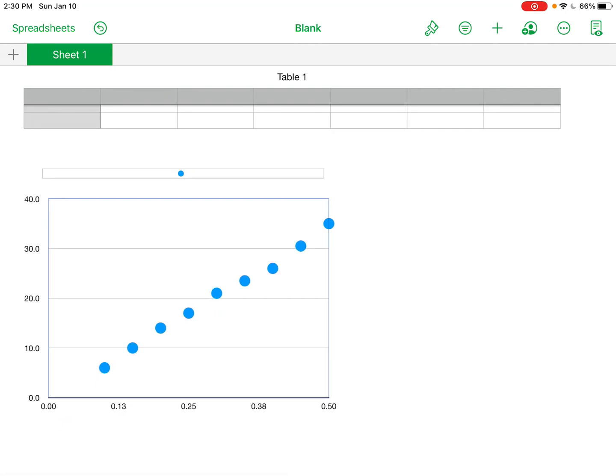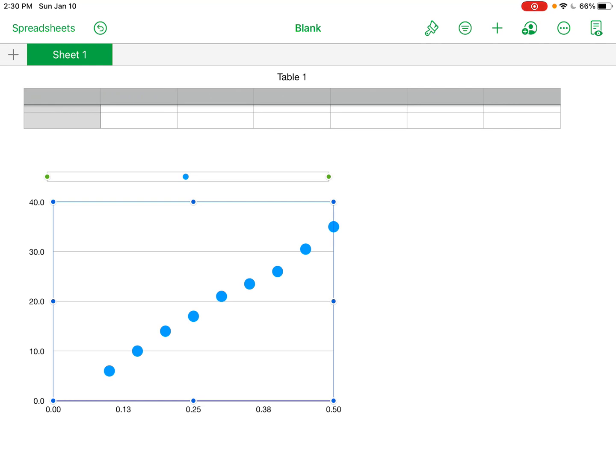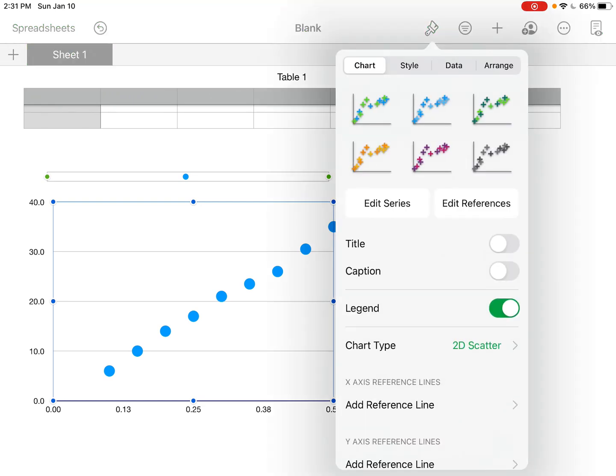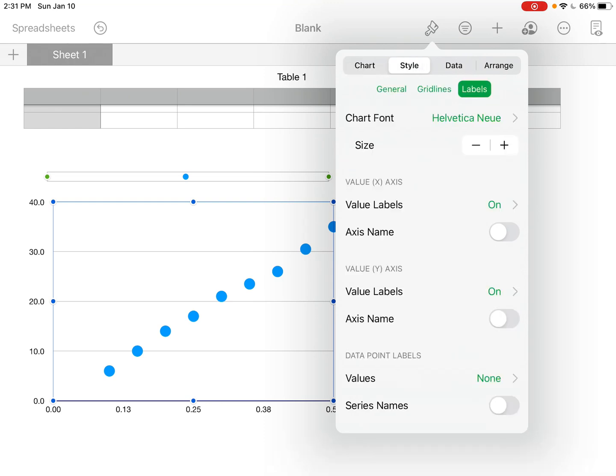So I'm going to then select it again. If I go up to that toolbar in the top right, I'm going to click on the one that looks like a paintbrush. Now the first thing I want to do is give a name or a label to our X and our Y axis. So to do this, I'm going to click on the second tab at the top which says Style.